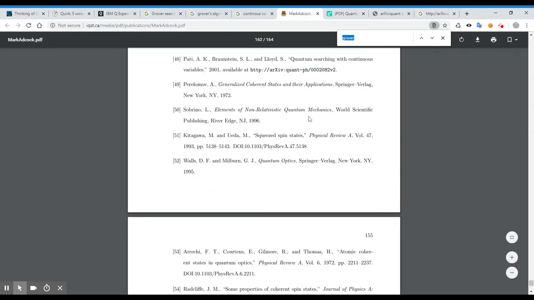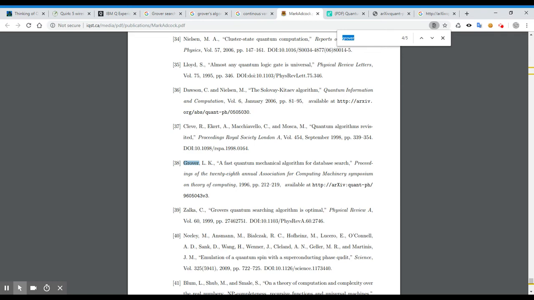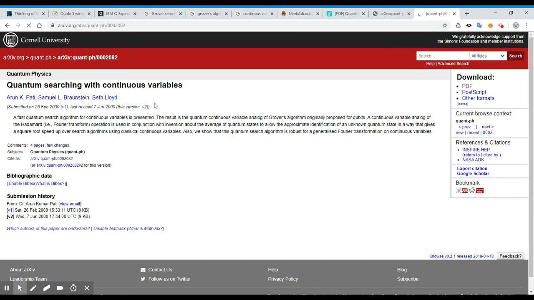There was, though, another. This algorithm demonstrates that same speed up. Okay. But this, the fast quantum mechanical algorithm for database search. Okay, that's the original one from 1996. Okay, so this is actually from the year 2000 PDF. I probably should save this.